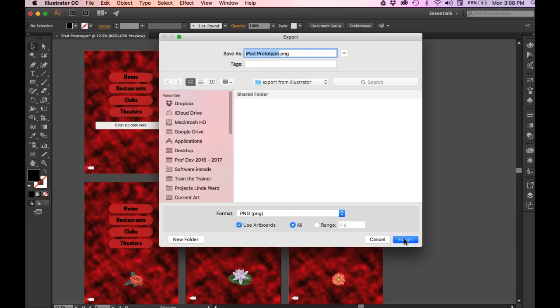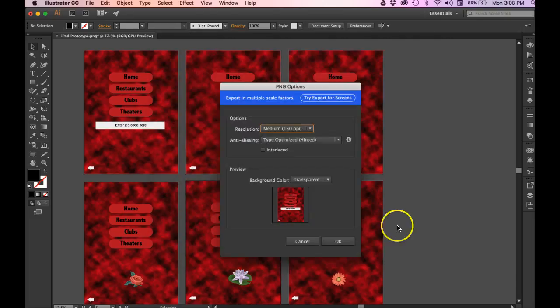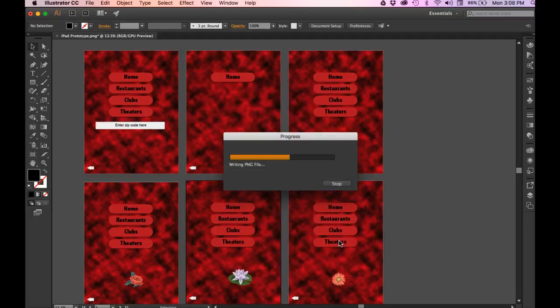Now I will export them. Now it'll take a couple minutes. I will then choose a resolution of medium. I'll just keep these all the same settings as what's presented here and click OK. This will take a couple of minutes, so bear with me. It's actually exporting the PNG files to that folder.